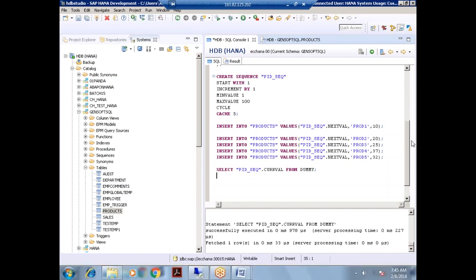One second, let me take the message from the chat box. How to check the field names for the sequence? Venkat, you mean to say property names you are saying? This one, right? Property names.